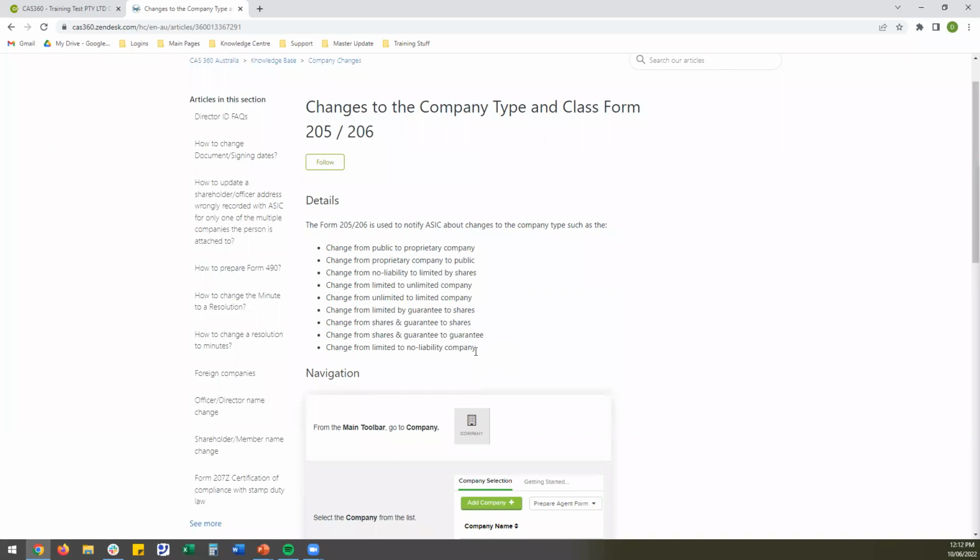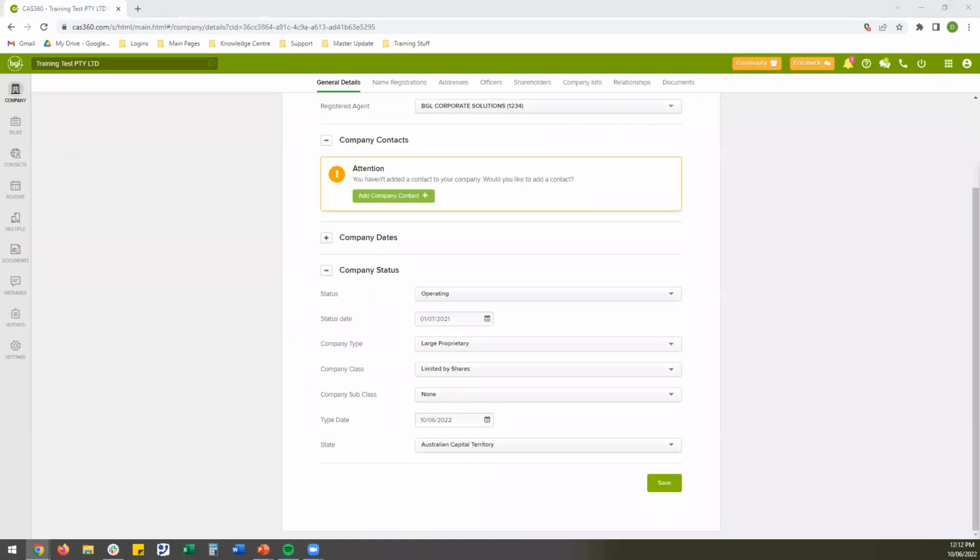If you did have any questions about any of these forms as well, what I'd highly recommend is definitely checking out the Knowledge Center. We have articles basically around every single form that is commonly produced here, and instructions for the process. So if you were having some issues, they might be able to provide assistance if you were getting stuck along the way. So that is the changes to company type and class.